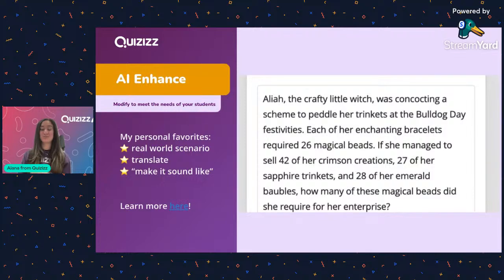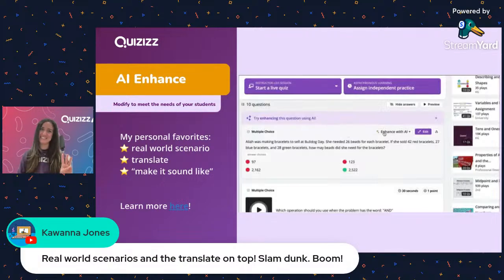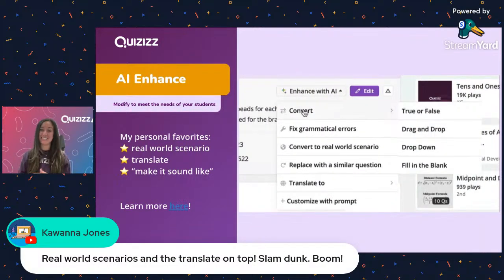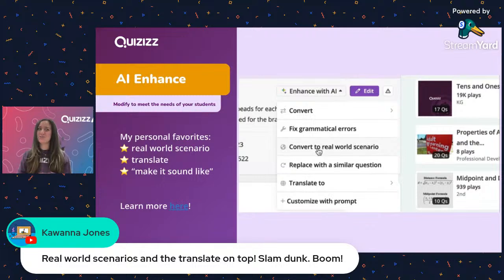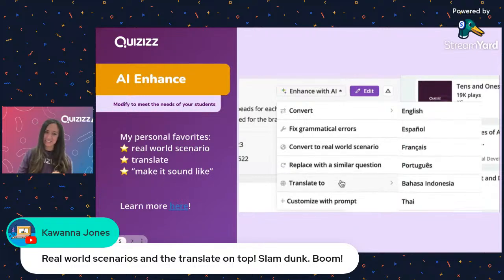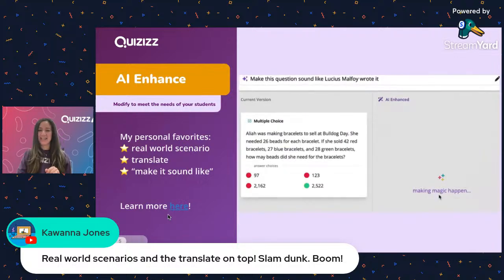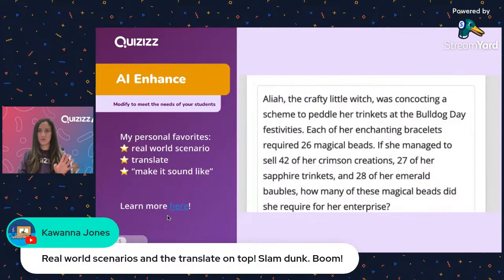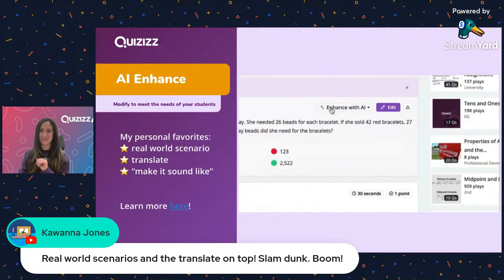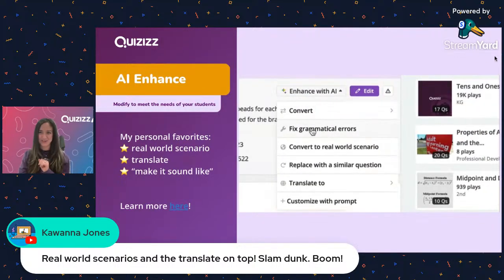So those are just 3 of our AI enhancements that you can use to modify the content that you have, but there are so many. So again, I have a link for a little bit more information, but there's so much that you can do with our AI Enhance, and it really is awesome for amplifying accessibility. So for sure, check this one out too.